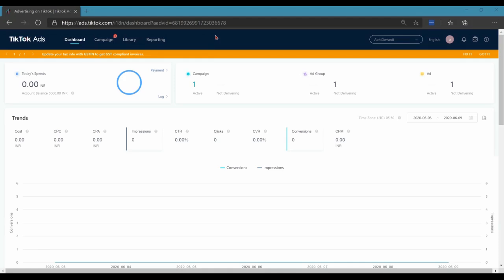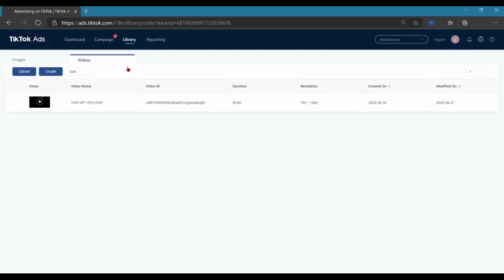So now we'll learn about how to prepare your creatives. Go to Library, select Creative. Creative is the actual ad that will come on the TikTok ad. One is image and one is video.